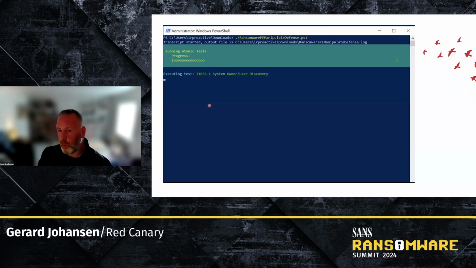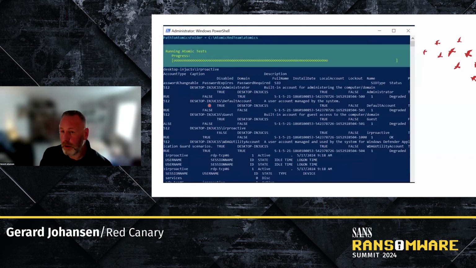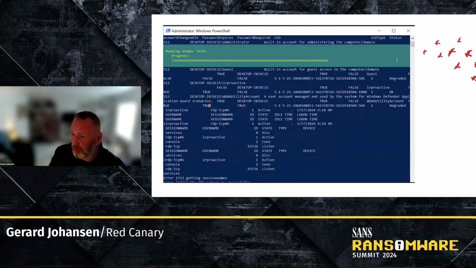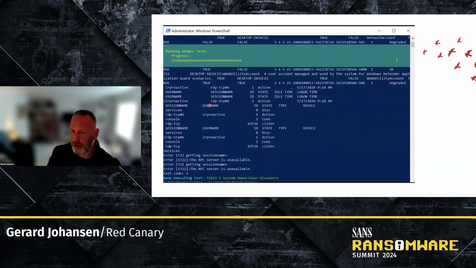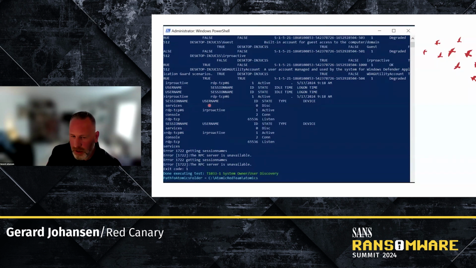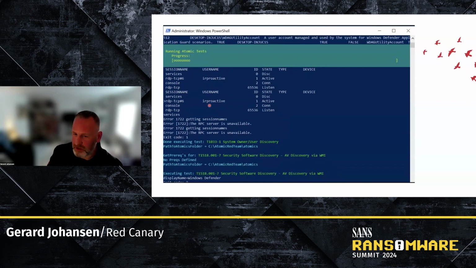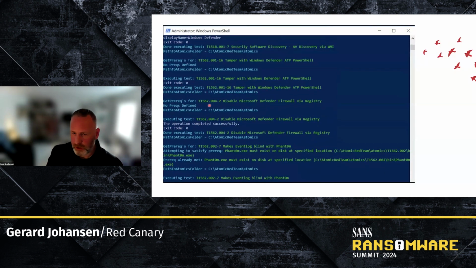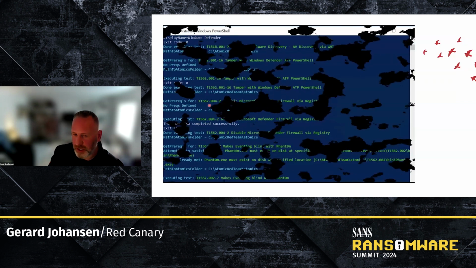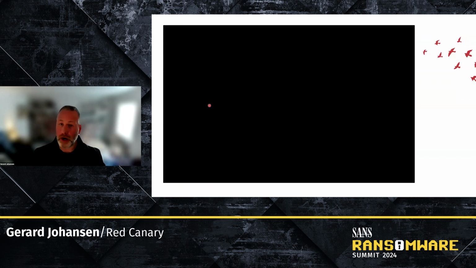Again, one of the other key benefits to using PowerShell is this often will actually log our activity. So you can save this as part of your testing. So here we see the actual discovery of a lot of different information. We start to see AV discovery via WMI, going through several tests there, disabling the Defender firewall via the registry, and then bang, we're done.